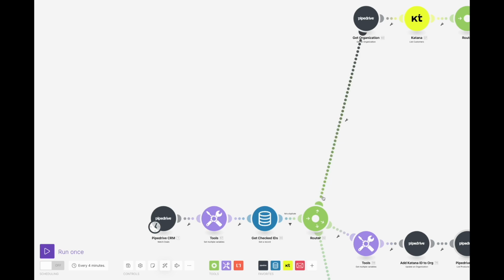So I want an easy way to preserve the order of the remainder of the branch after I move this module down in front of this router. You can also see I've got a filter here, so I want this module to be after that filter.